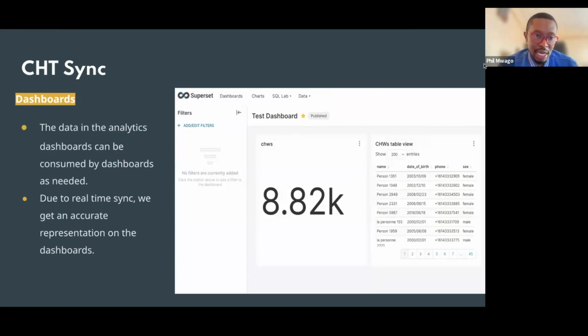We use Superset. As you can see there, we have a dashboard that shows you the number of CHWs, and we have a table view there as well. This data is actually gotten from the transformations that we just talked about. Now we are moving from Couch to PG, and the enhancement now is CHT Sync. Because of this real-time sync, we have an accurate representation of the data when you're pulling it into the Superset dashboard. So you can use any dashboard tool that you'd like to connect to via APIs or whatever you connect it with.